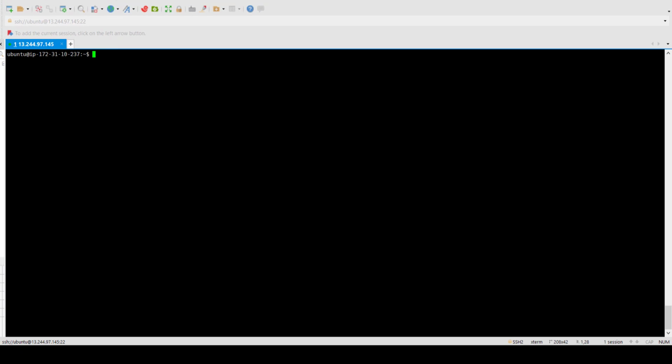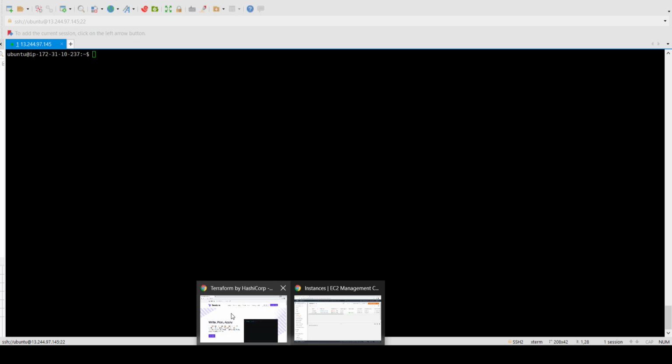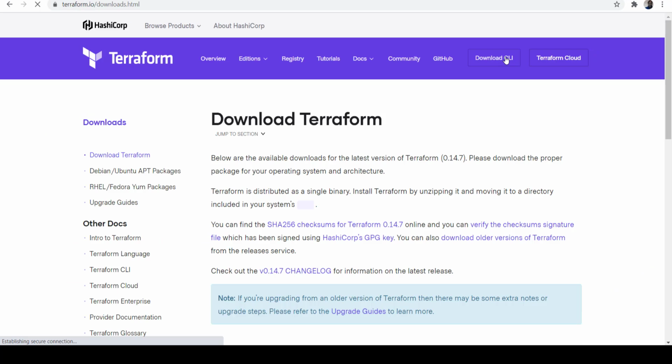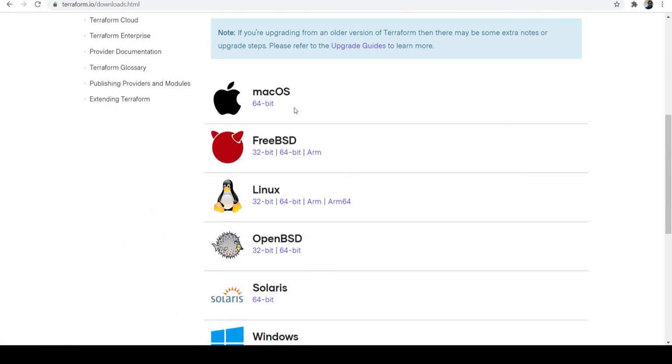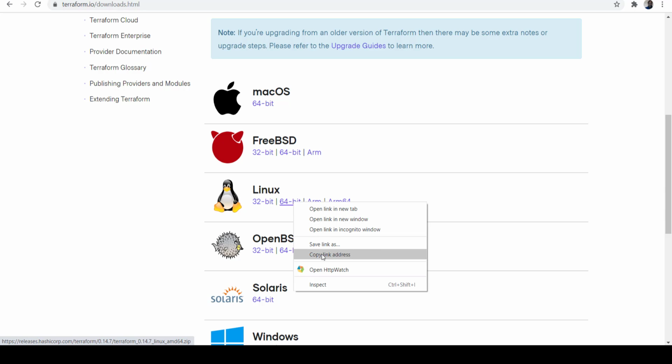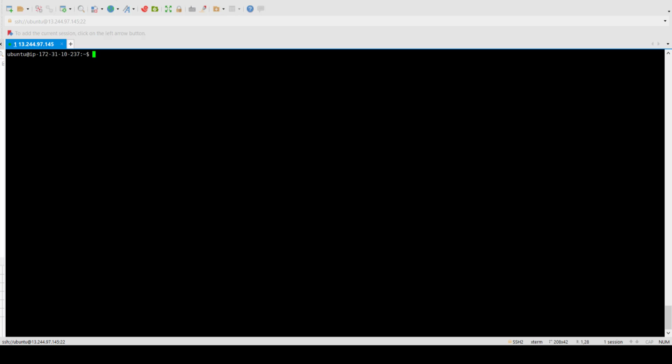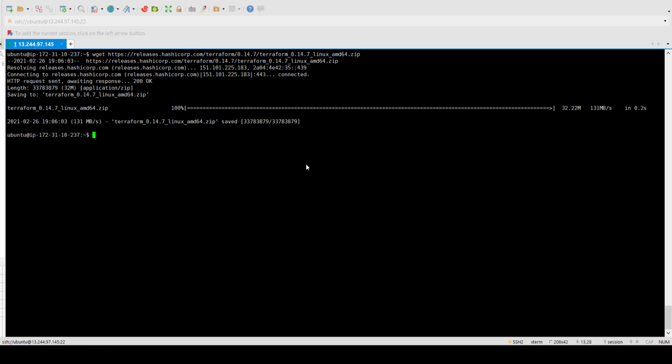To install Terraform, we need to go to the Terraform.io page, click the download link, and scroll down here. Select the package which corresponds to your version of OS. In my case, it's Linux 64-bit. Right click, copy link address, then wget and paste the link here. Now I've got the Terraform zipped package.